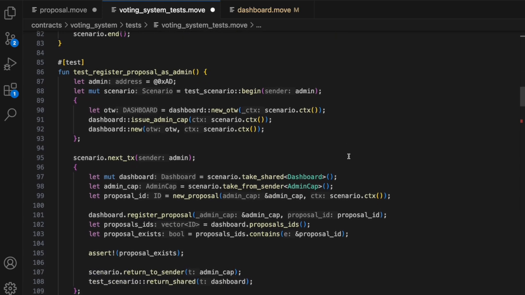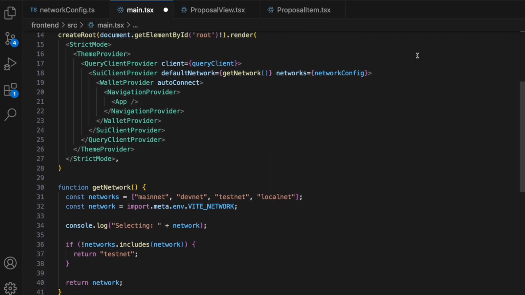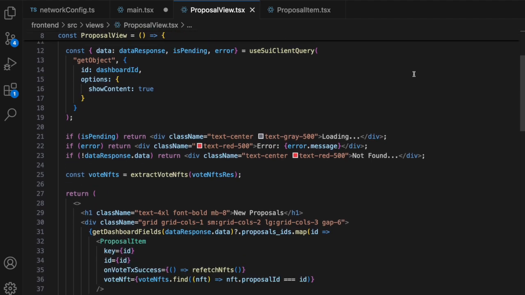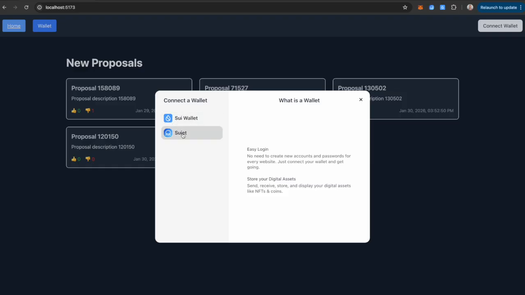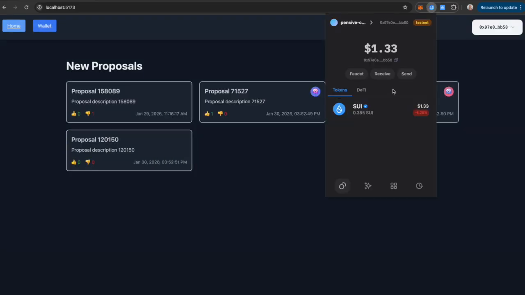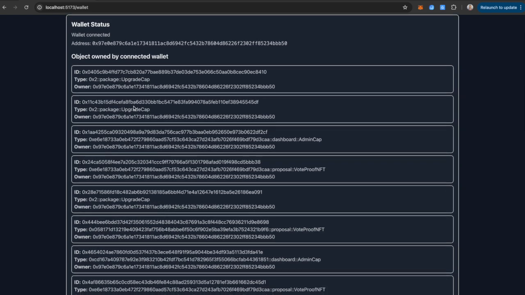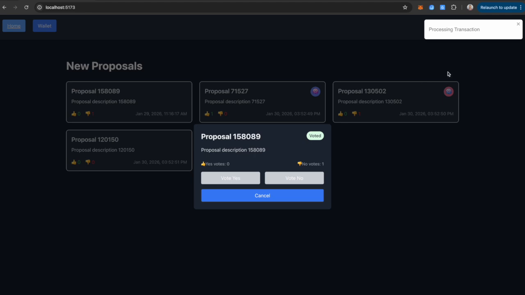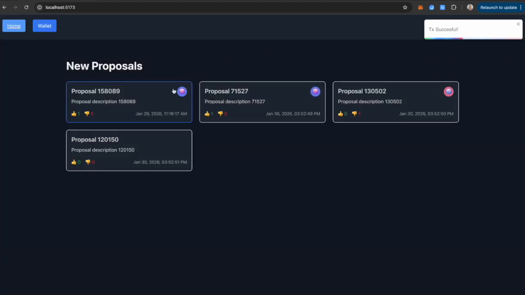Once the backend is complete, we'll move on to the frontend, integrating it with the blockchain so users can interact with the application seamlessly. I will show you how to connect to a browser wallet, retrieve objects from the blockchain, and send transactions to your module to vote on proposals. By the end of this section, you will have a fully working and reactive decentralized application.